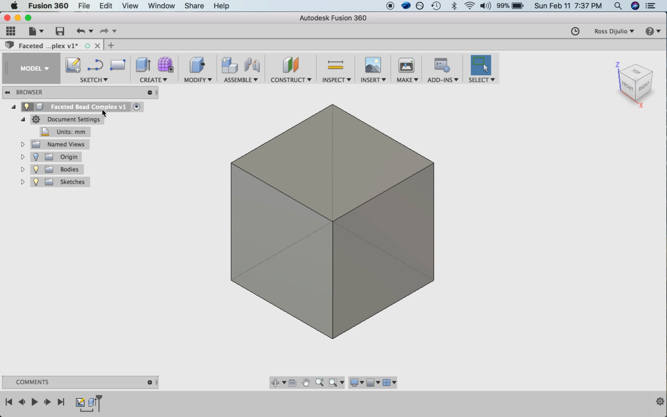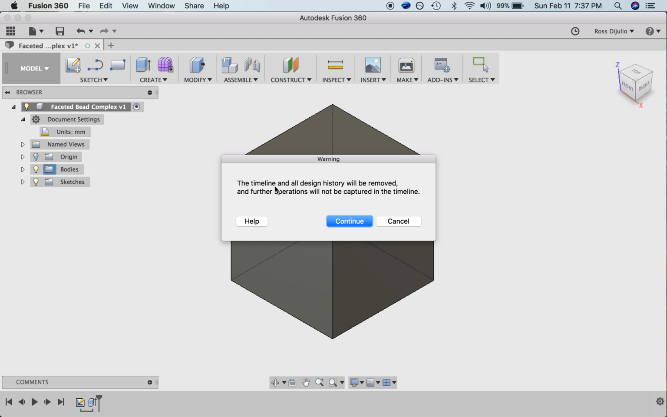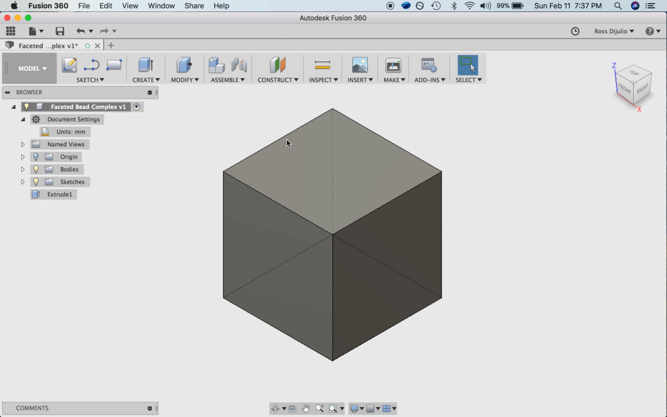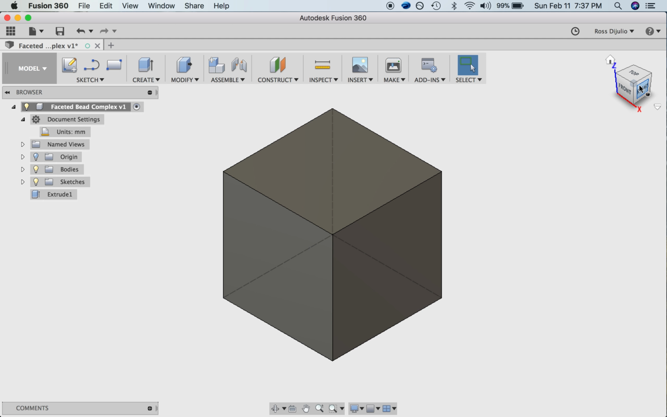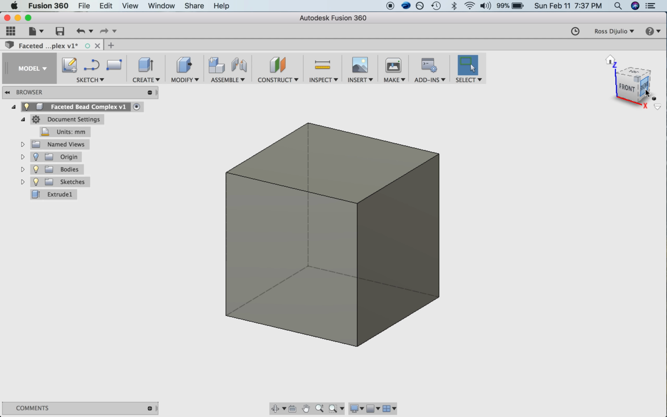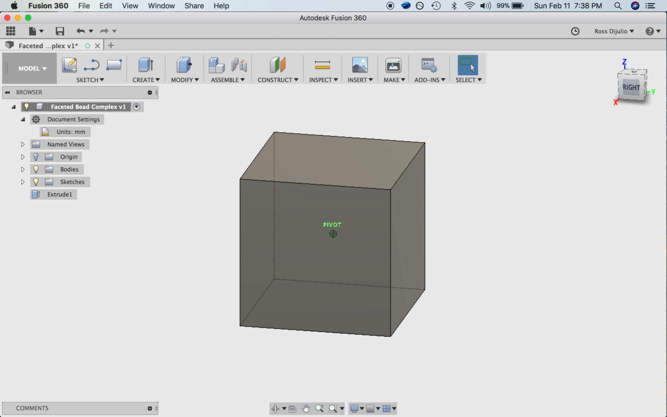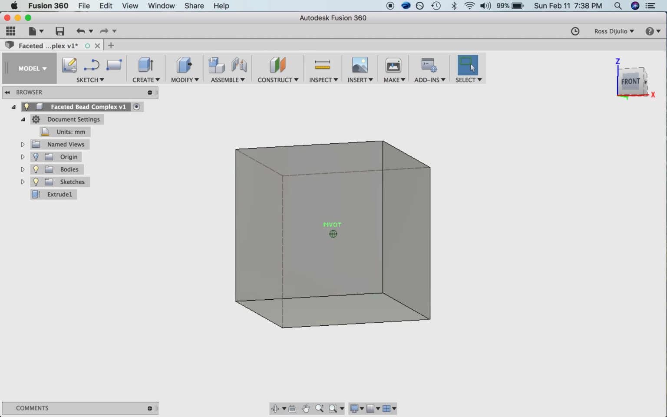So if we go up and right click it, and we go do not capture design history, timeline and all design history will be removed. Hit continue. And that's fine. We can't make parameters, and then any subsequent operation we do doesn't show up down here. And it allows you to create a little more freeform, do a lot more 3D moves and such. And it can be beneficial in some ways.